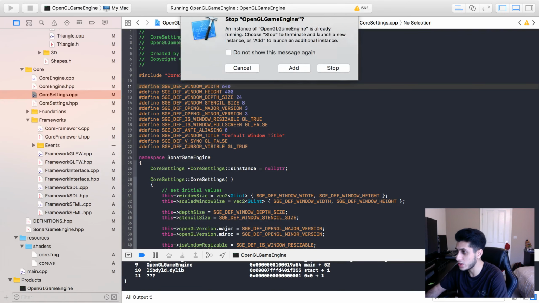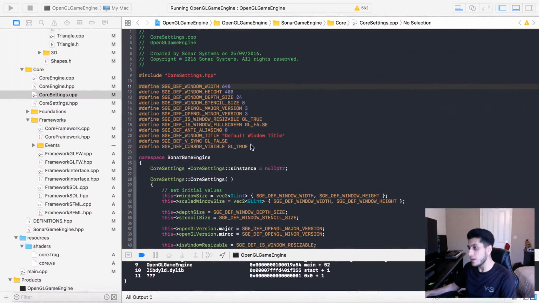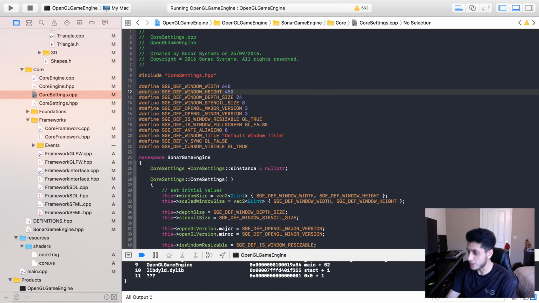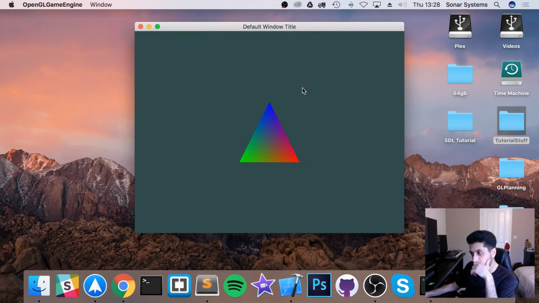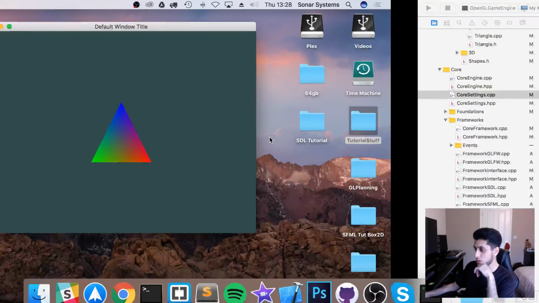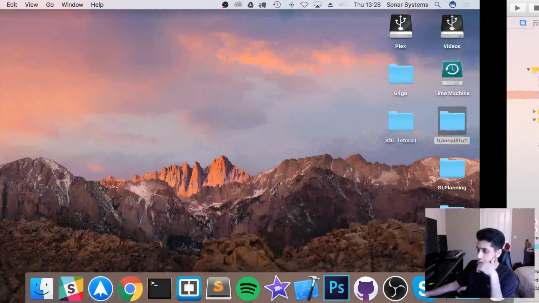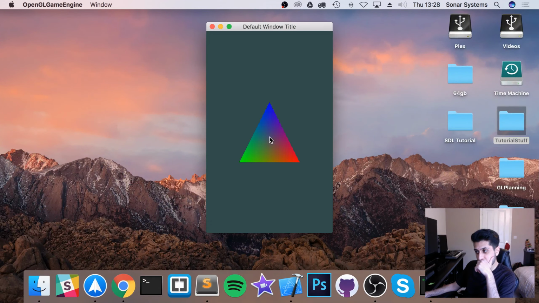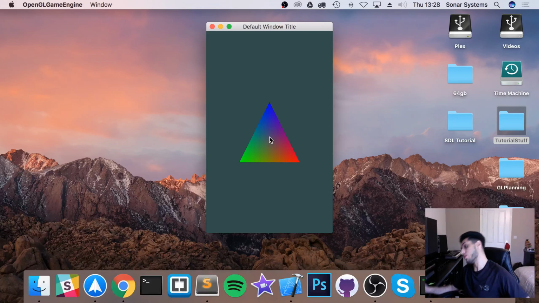So if I go 640, which is the original size, 640 by 480, that's the common ratio. Okay, looks good, we've got a triangle. That's a nice size for a triangle. But if we change the width to 300, for example, the triangle still looks roughly the same size. The ratio is good, it hasn't squashed it or anything. By the looks of it, it looks a-okay.